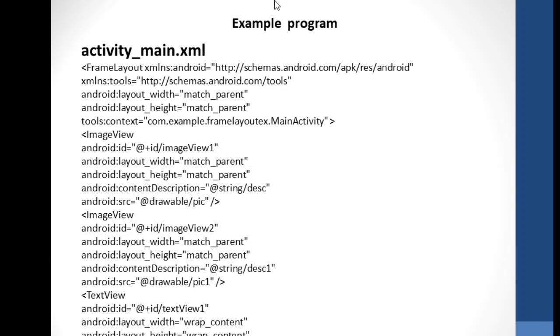I have defined the frame layout. xmlns:android is equal to http://schemas.android.com/apk/res/android. I am taking the Android tools over here. I am defining the height and width of the Android layout. It should be match_parent because of the screen resolution. Width and height of the layout should match the parent.